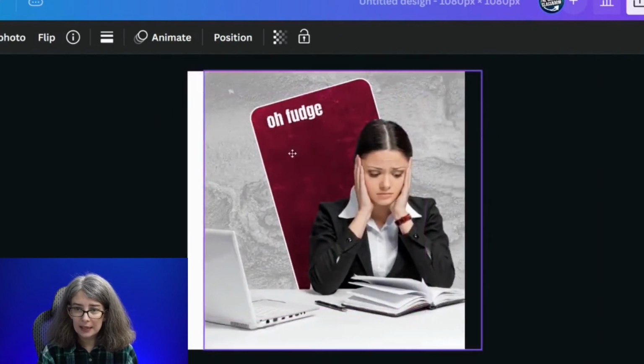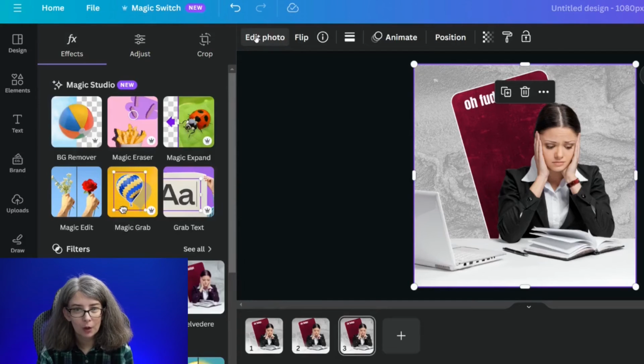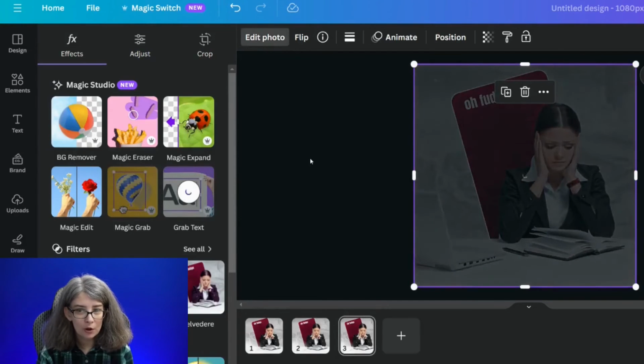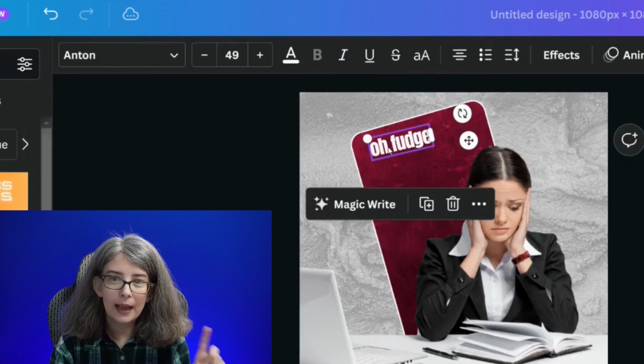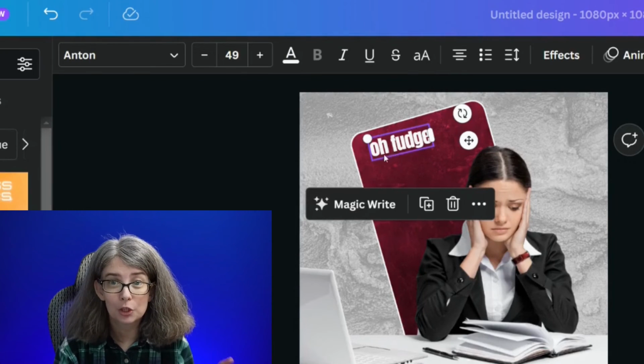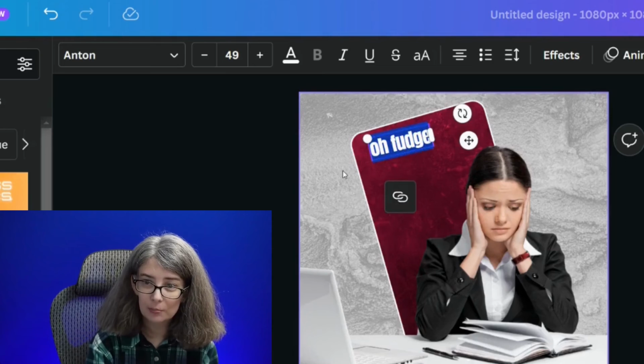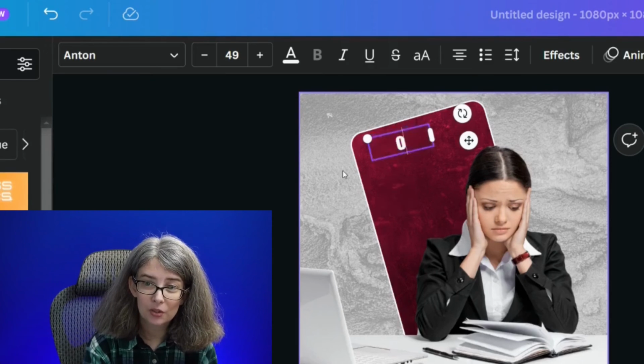Now, this is a picture. I did design this within Canva, but what if I wanted to make some adjustments now? Oh fudge. We're going to edit photo, grab text, and it actually kept the text that I used in the original one, which was Anton. And now I can change this to be something else.